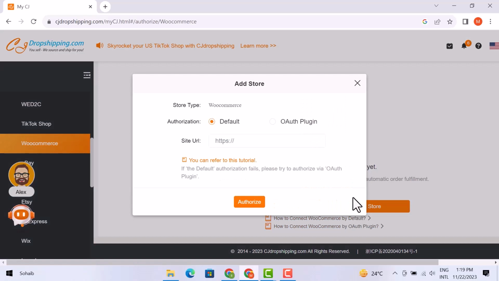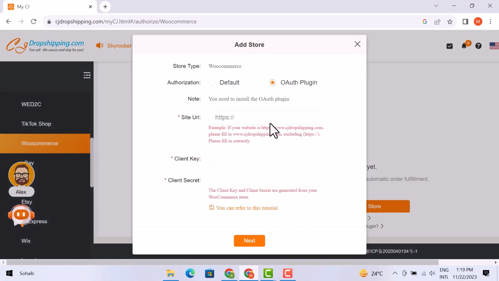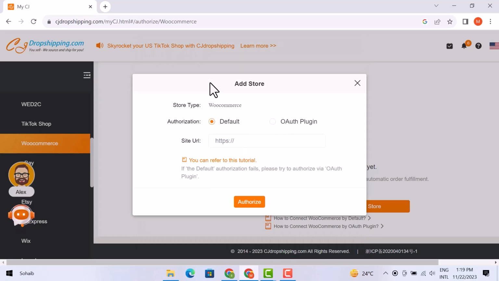When you click over it, you will find some options to add your store, like your authorization will be by default or by the OAuth plugin. You can choose the authorization that you want. Once you are done with it, click on Authorize. And your drop shipping will be connected to your Woocommerce account.